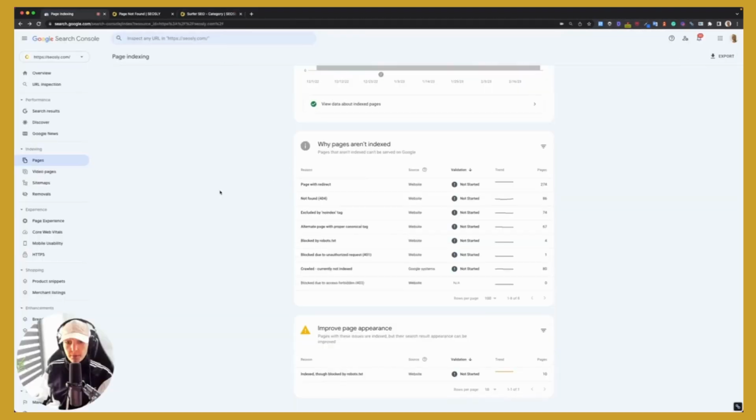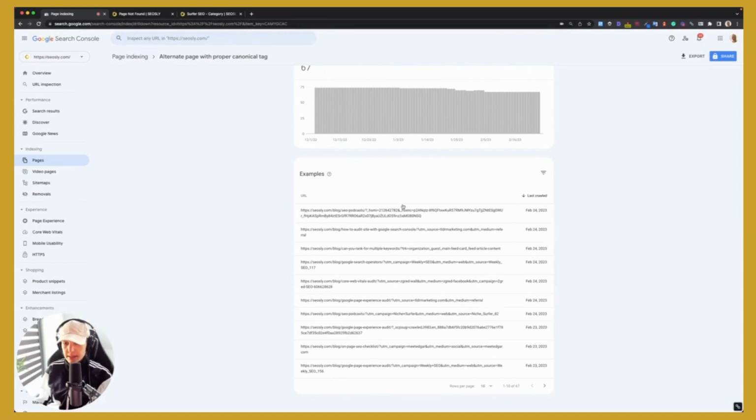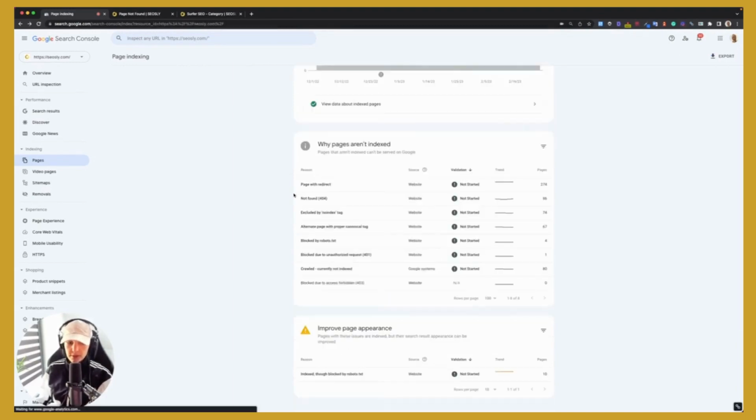Another thing, alternate page with proper canonical tag. In most cases, this is okay. As you can see, I have some pages with parameters, and those pages correctly have a canonical tag pointing to the version without parameters. So this is okay. I don't want those pages to be indexed by any means.